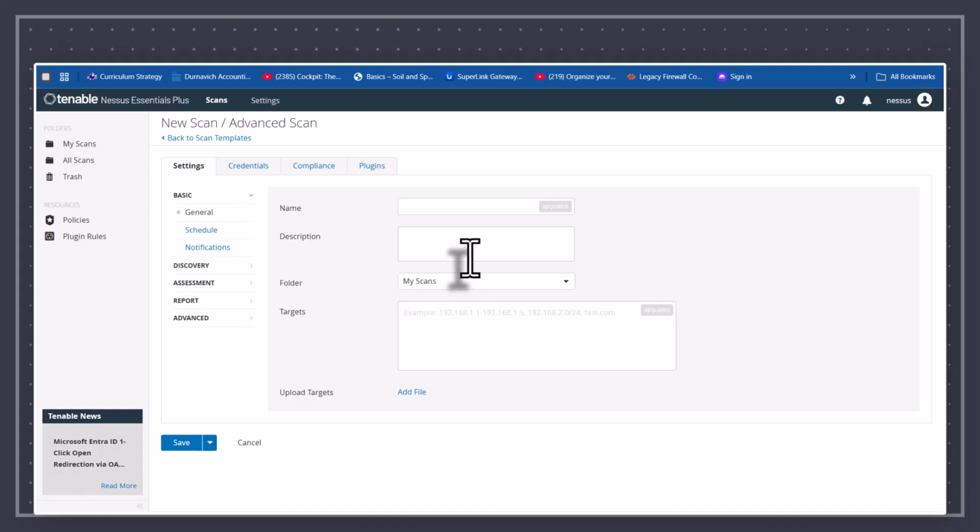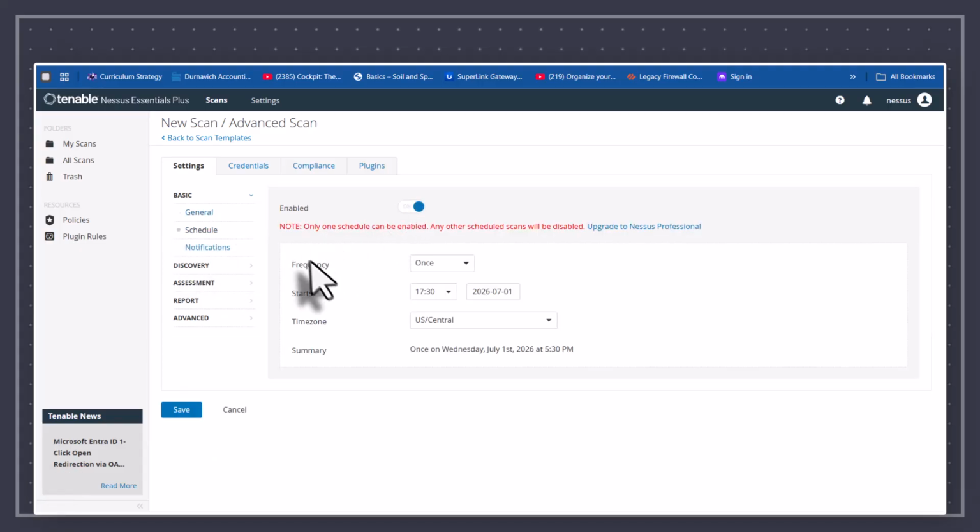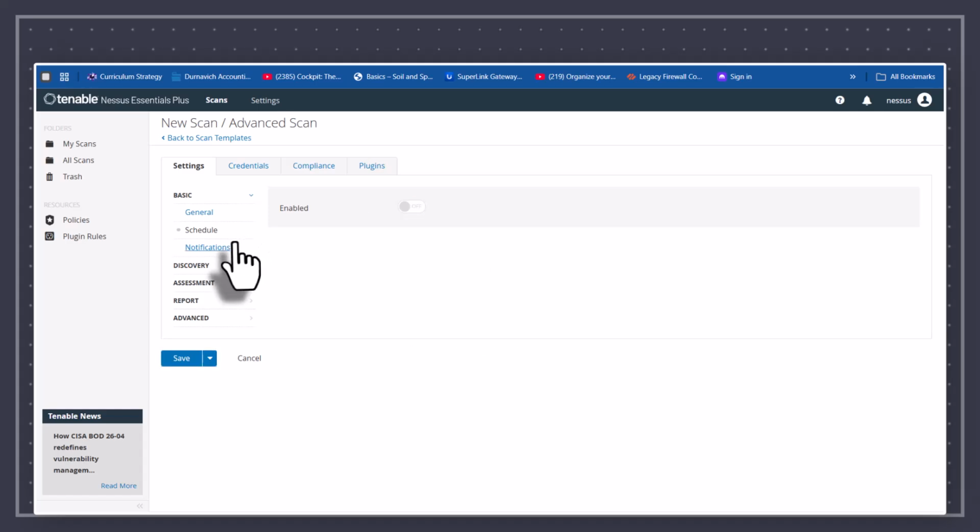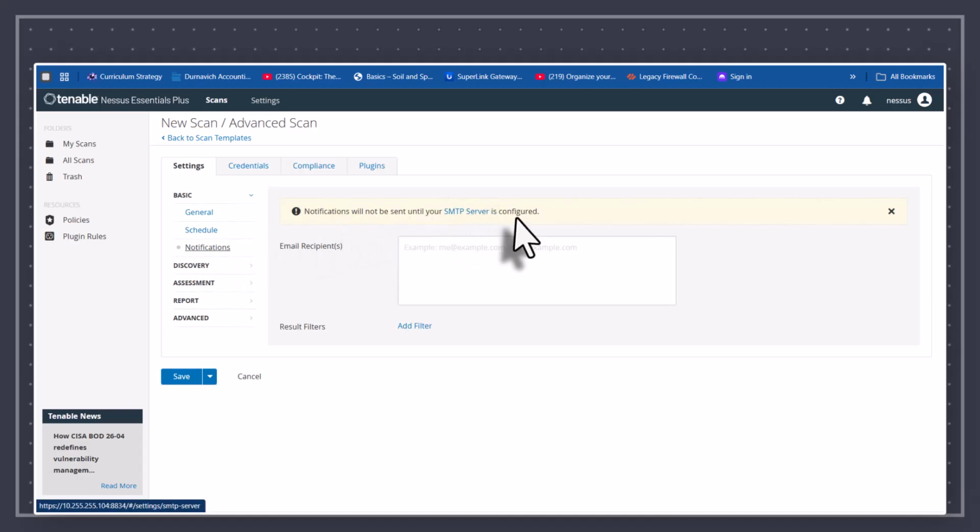So now we're in our settings for our new scan. We'd have a name for the scan, a description, where is this going to sit if we had multiple folders, what's our target range. So if we had a license, we could do a whole subnet. Right now we have to do a block of 20. We can schedule. I guess we can't do a scheduled scan because it says you've got to have the paid version.